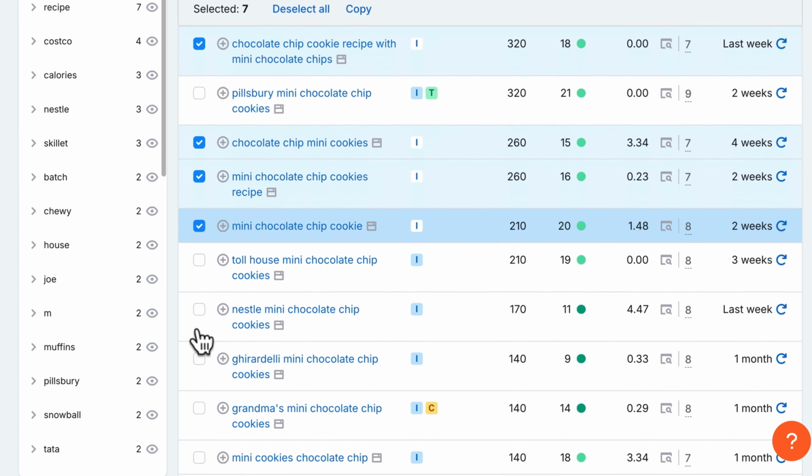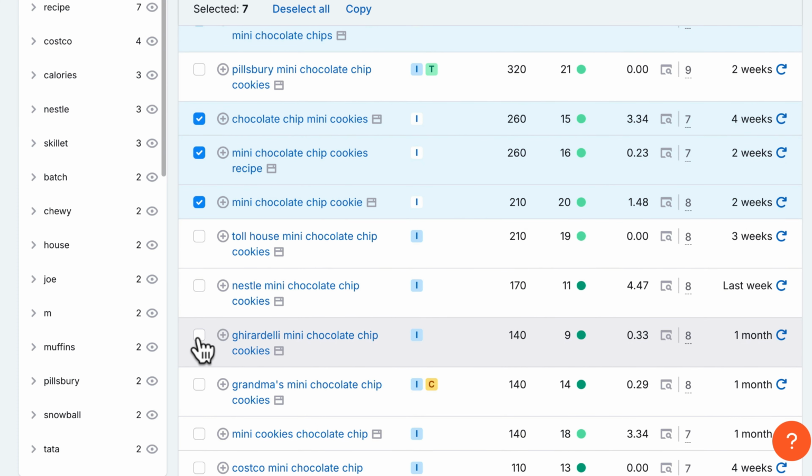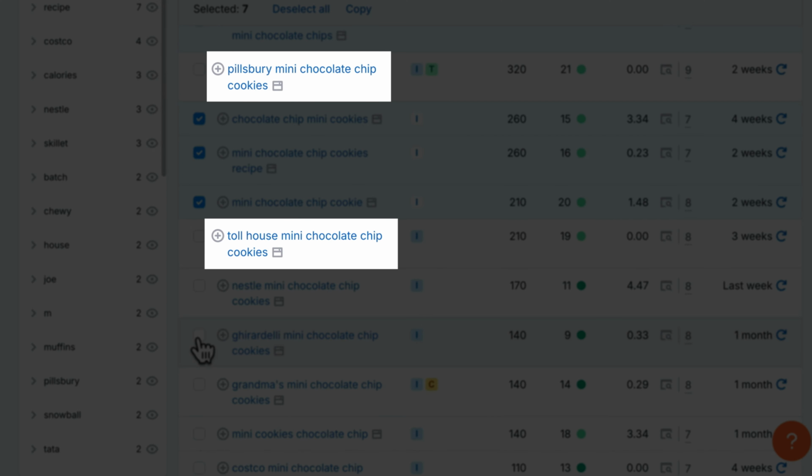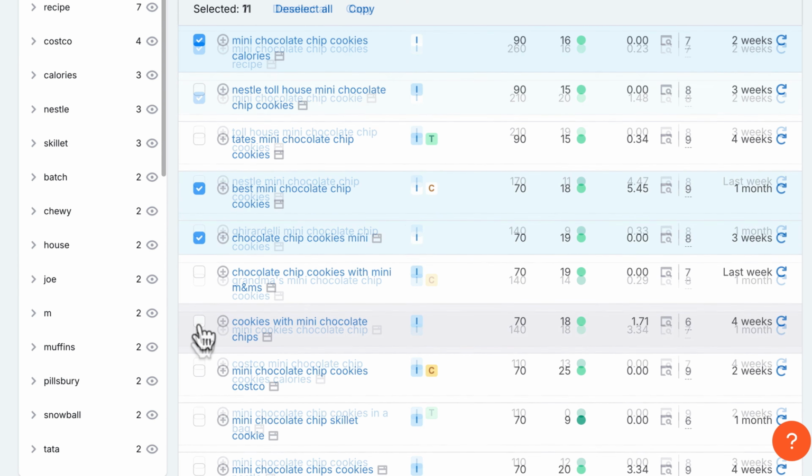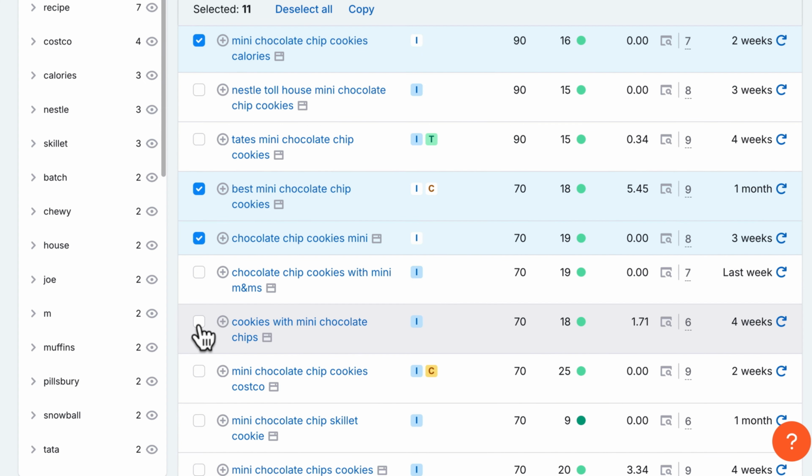Check the boxes next to keywords with decent search that seem relevant to your intended content, and leave out any keywords that are clearly associated with a brand that isn't yours, like Pillsbury and Toll House in our list here. When you're done selecting keywords that seem like a good fit, let's save them to a new list.